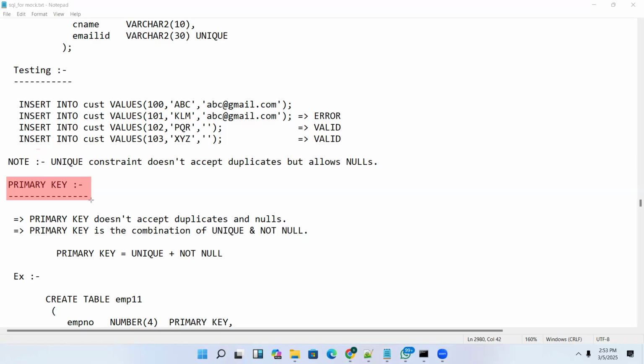Yes. Okay. See, guys, primary key means nothing but unique plus not null. Primary key doesn't accept duplicates and nulls. That's all. You can say that primary key is the combination of unique and not null. If you give unique, it won't take the duplicates. If you give not null, it won't take the nulls. If you give a primary key, it won't take the duplicates and it won't allow the nulls. Understood? That is what, guys.